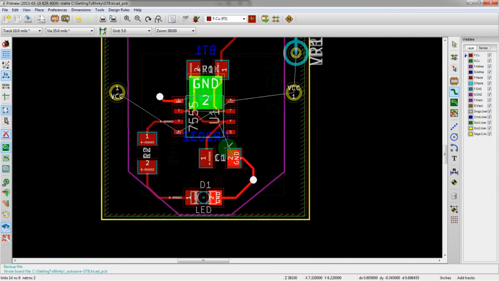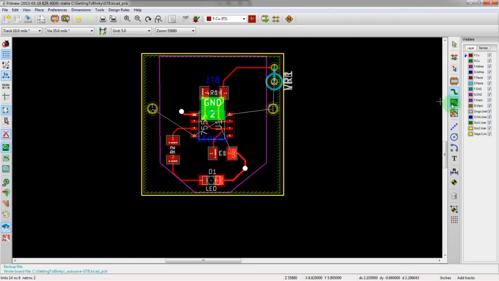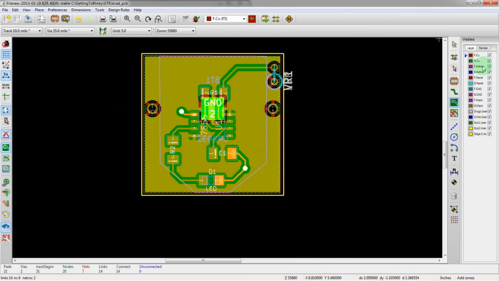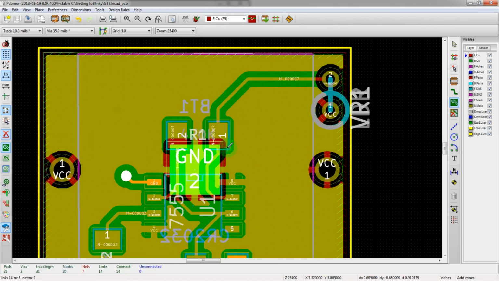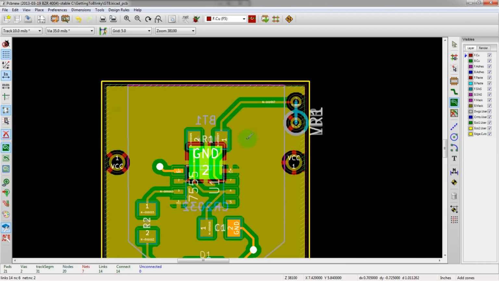So let's turn on all of this, fill in all these zones. Oops, right click, fill zones. And now we look down here. This is all of the other data points about this board. We can see there's 21 pads, 2 vias, 31 track segments, 20 nodes, 7 nets, 14 links, 14 connections, and most importantly, 0 unconnected nets. That is actually quite important here because that indicates there's no rat's nest left to connect, and we have completed our task, at least for the layout.